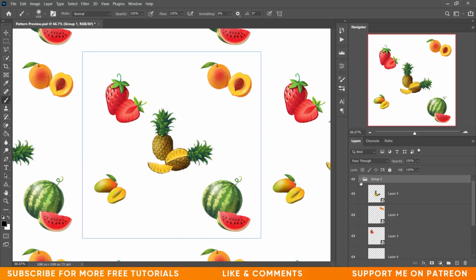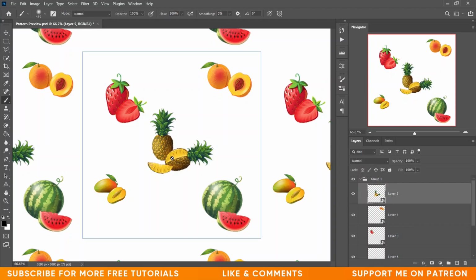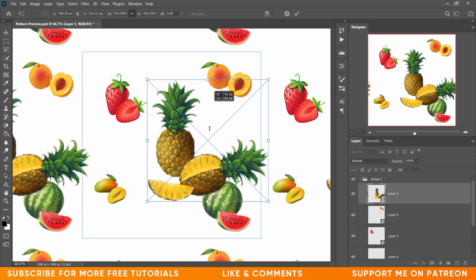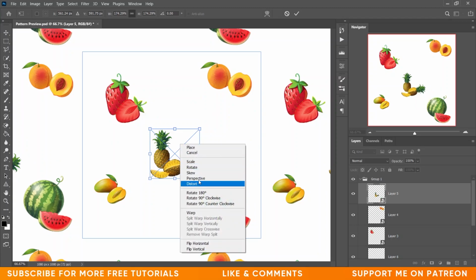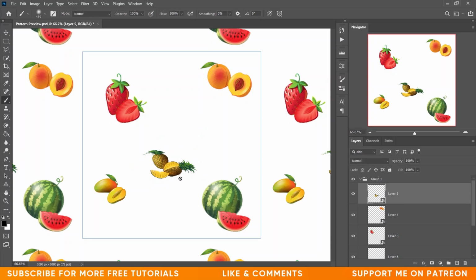Okay, in this version of Photoshop CC 2021, Photoshop has given you the ability to reset the smart object. Like, okay, this one, it is a smart object. You can see this symbol. Okay, press Ctrl and T, and I am making, I don't know, maybe a warp. So it's looking ugly. Let's press enter, and now you can always go back to the normal like this.